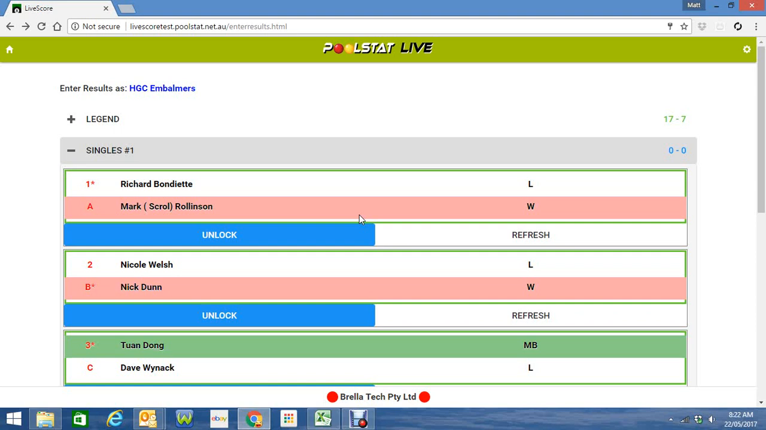But there's also a live score view page, which I'll show you in a sec, which everyone can see. All the team members can see it on their device, so they can check when they're up, and anyone on the net can view the match sheet. So you can track it.